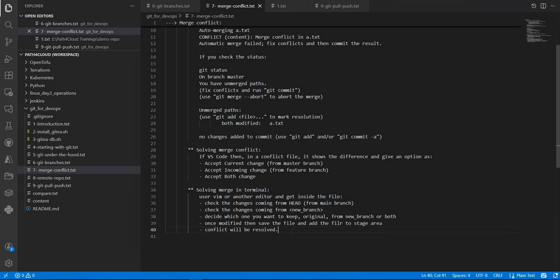No developer should be afraid of conflicts, because it is very easy, and it's kind of common, right? Many times we end up with a conflict, but if you know how to observe and how to find out, then obviously resolving it is also an easy task.